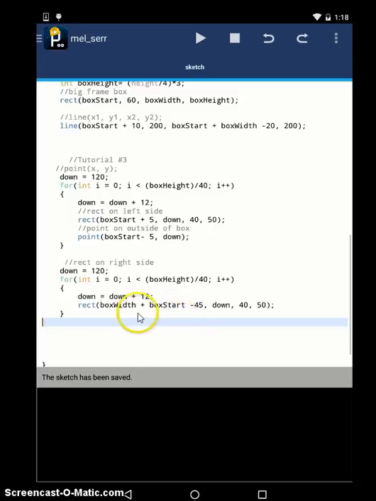Again, as I mentioned before, you may want to make a visual drawing or just a sketch by hand so that you can get an idea of where you want to position these things on your canvas.